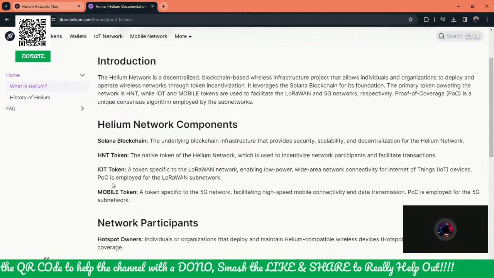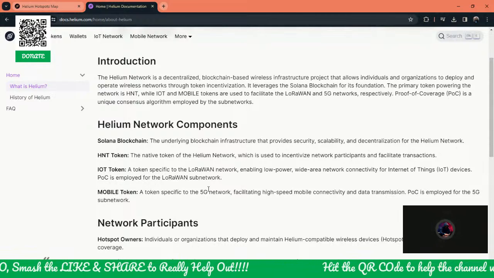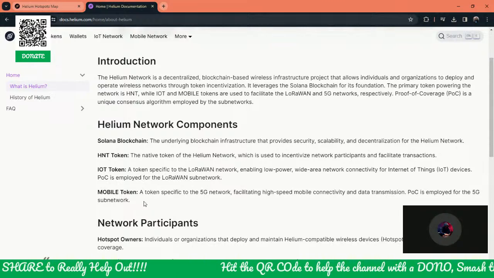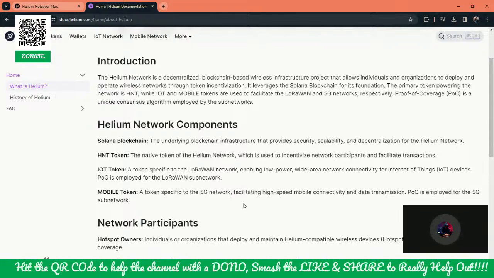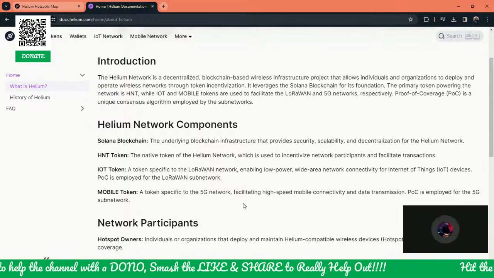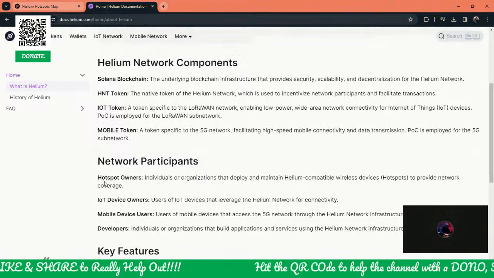POC, proof of coverage is what that means, is employed for the LoRaWAN subnetwork. And the mobile token, a token specific to the 5G network, facilitating high-speed mobile connectivity and data transmission. The proof of connection is employed for the 5G subnetwork. So there we have it up there.